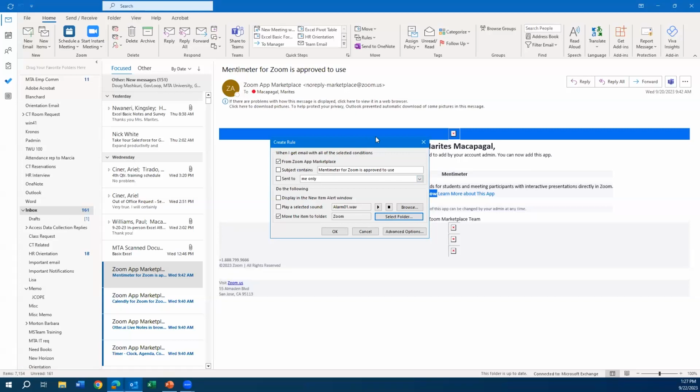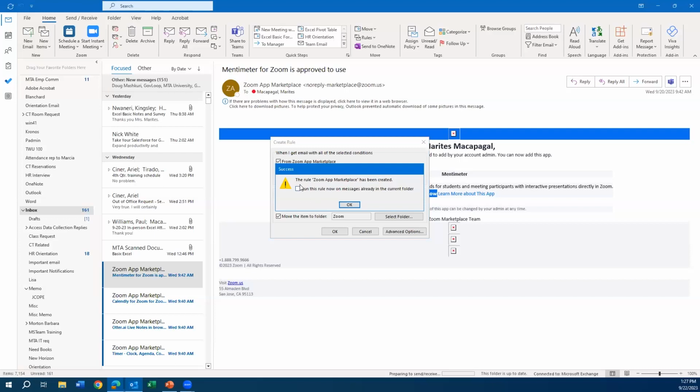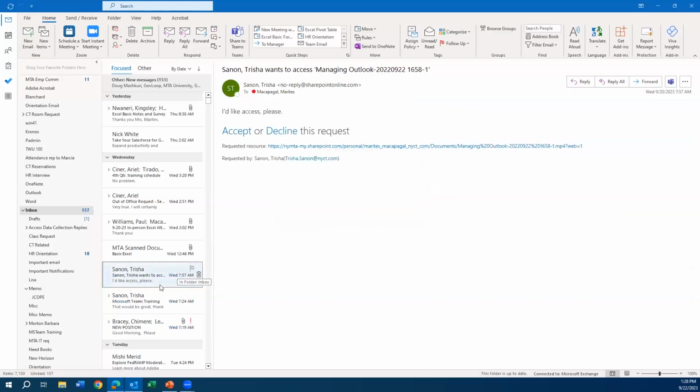Now, what happened is if I receive an email from Zoom App Marketplace, it will go directly to the folder named Zoom. So when I click OK, the next question you will get is the rule Zoom app marketplace has been created. Run this rule on a new message received in the current folder. So these are all, right? So I would say run it. And if I click OK, watch it.